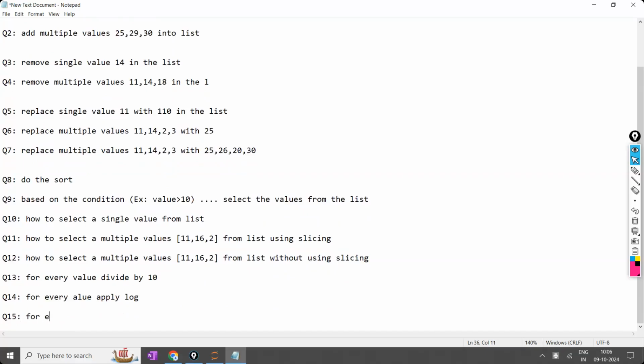For every value in the list, apply exponent. Means you are going to use math.exp or the math function of your choice. For every value log I want. For every value exponent I want. Are the points clear?